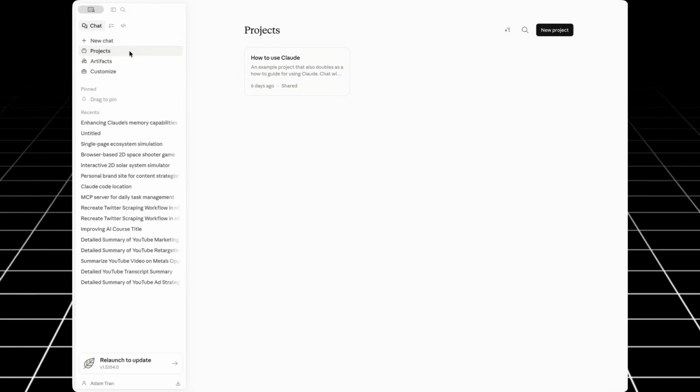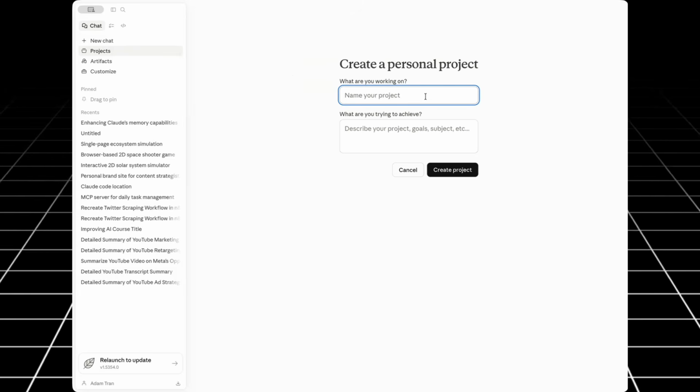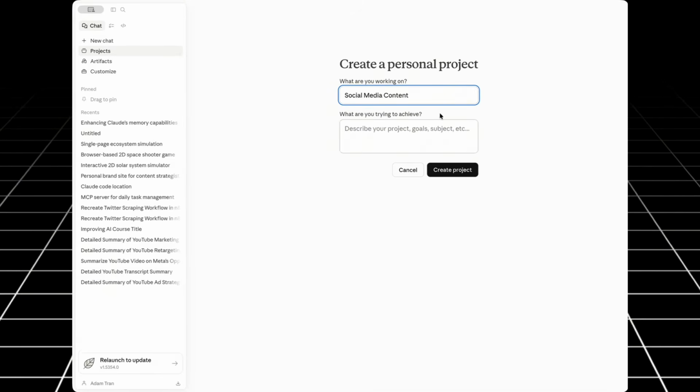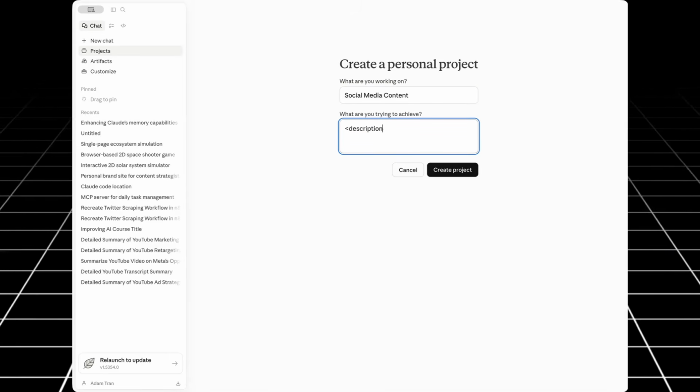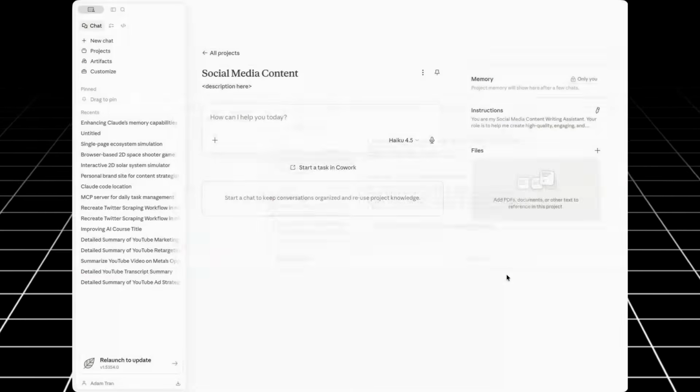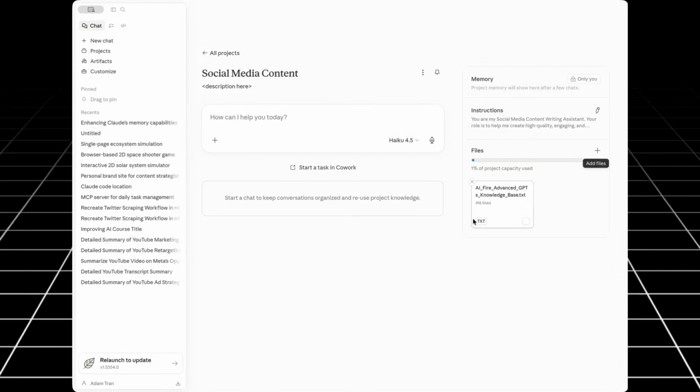Next, use project instructions. If you have Claude Pro, create separate projects for your niches, like social media content or video scripts. My advice is that you create projects for all your most used workflows. Then voice prompt all your context into a Google Doc and upload it as a PDF for each project.